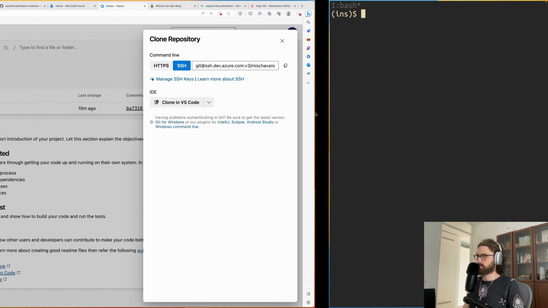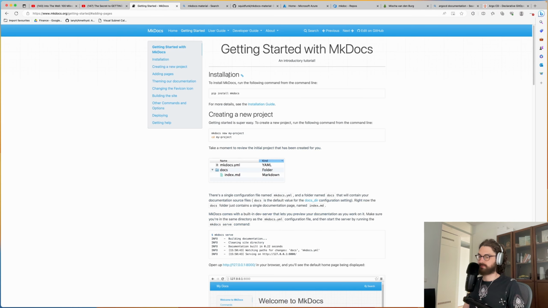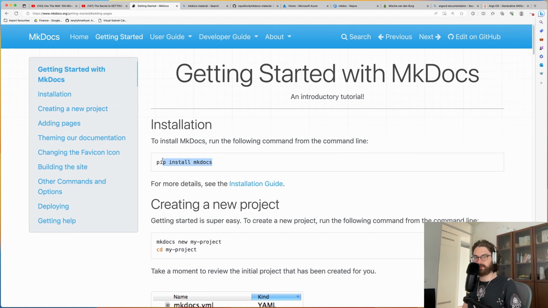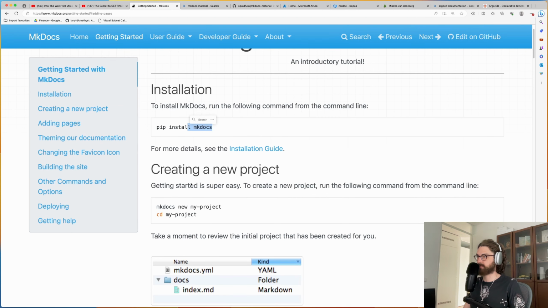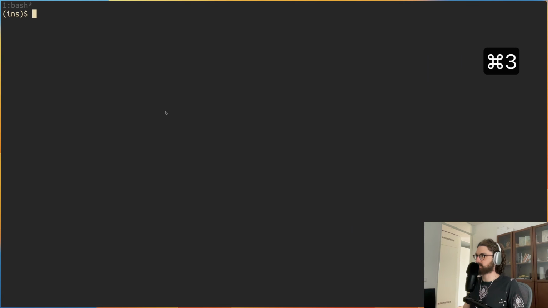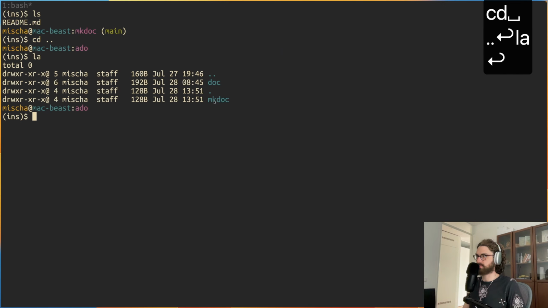So let's just take a look at the getting started guide of MkDocs. It's a very, very good guide. It says to pip install MkDocs. I've already done that, but that's if you have Python running on your computer, then you can install MkDocs this way. And then it says MkDocs new my project and cd into it. Well, since we have our repo here, I'll just go one layer back. So this is the repository. So I'll do MkDocs new MkDoc.